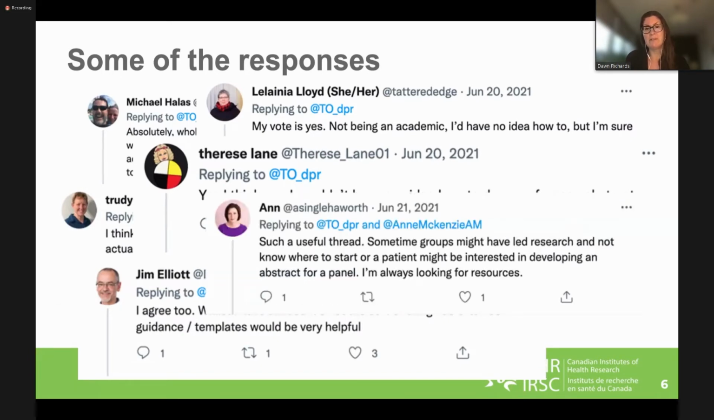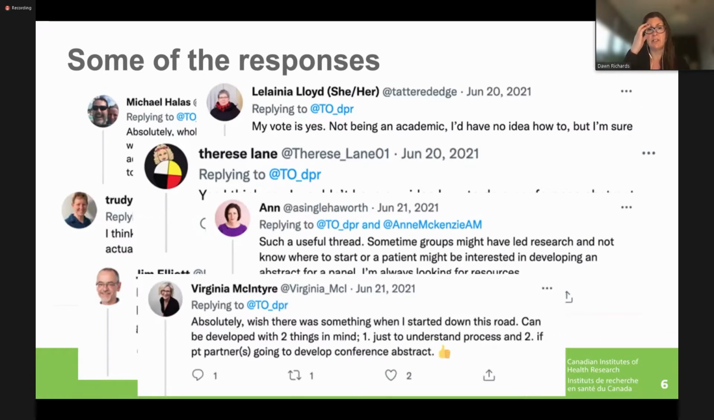Anne's a researcher from outside of Canada. And she actually suggested that having this type of resource would be great for research teams that aren't quite sure about how to work with patient partners to do this. And last but not least, Virginia is also a patient partner from the East Coast of Canada. And she kind of broke it down into her thinking in two ways: that it would be great to have something like this developed to understand the process of abstracts, but also to help patient partners actually develop one.